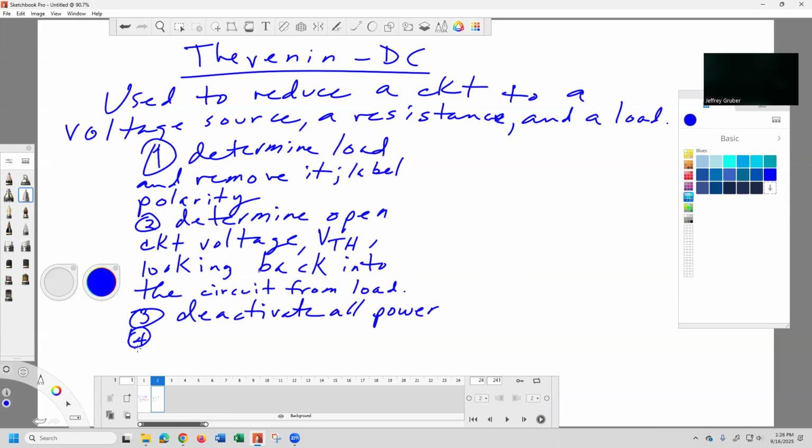All right, so what's the last step? So here, let's say VS short. This is my shorthand. VS short, IS open. You don't short your power supply, you remove it and you replace it with a short. Otherwise you blow your fuse.